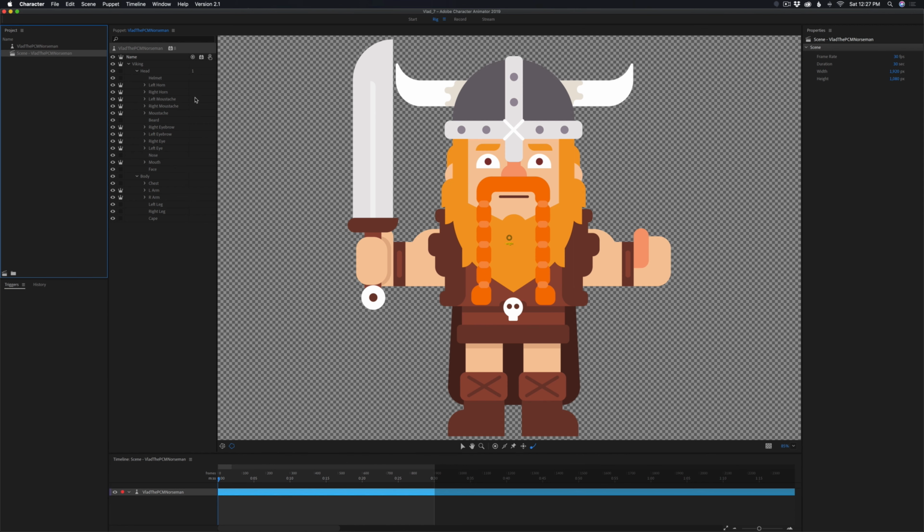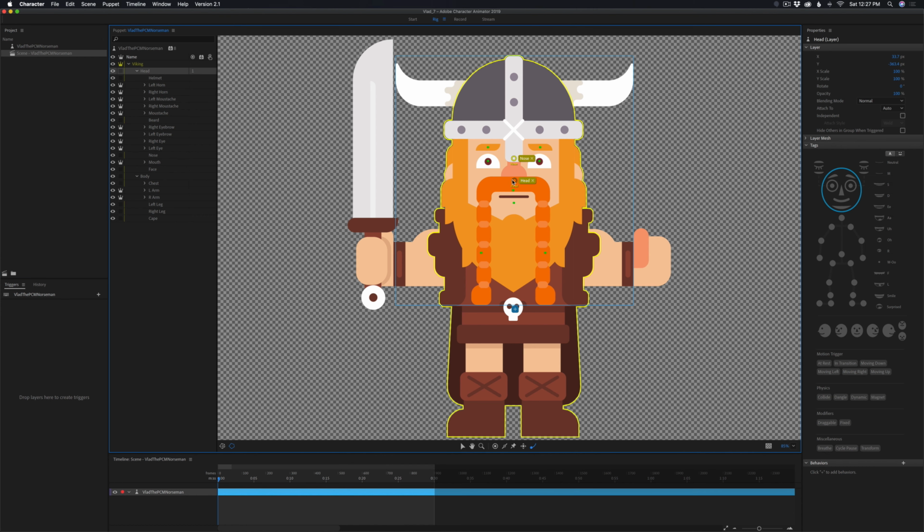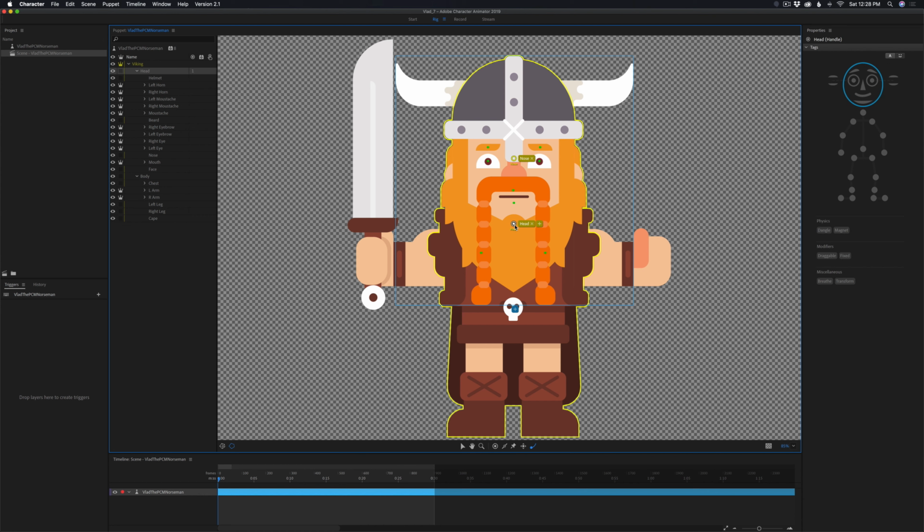Okay, the first thing I want to do is click on the head here. I'm just going to work my way down. I have this head origin point, or anchor point. I'm going to move this down to right around the chin, right where the neck would be. I think that'll work pretty well, and the rest of the head should actually be pretty good.